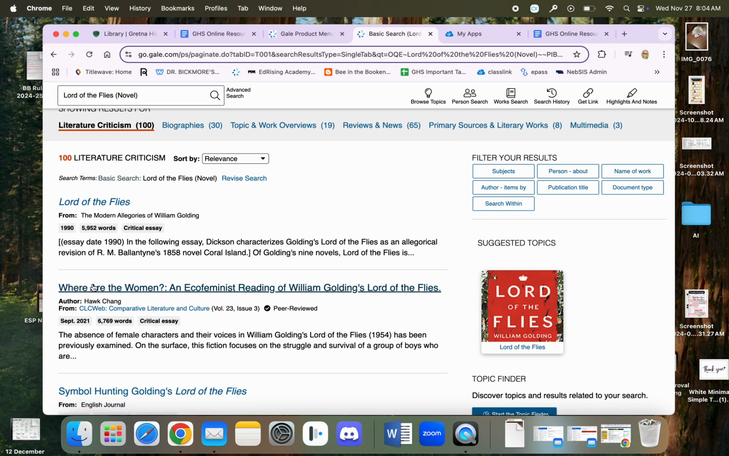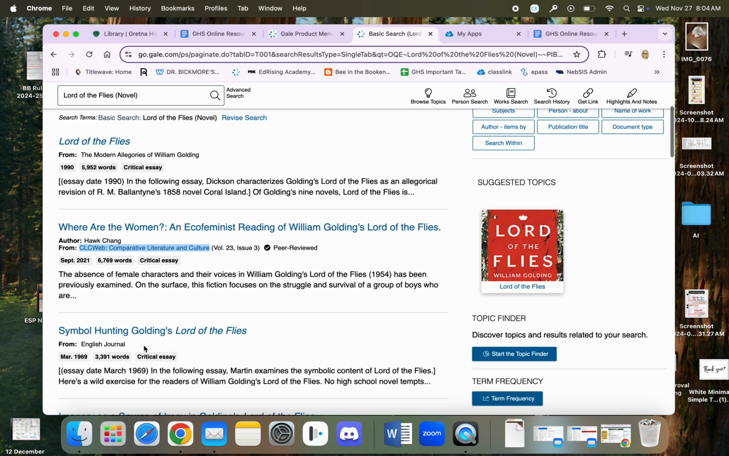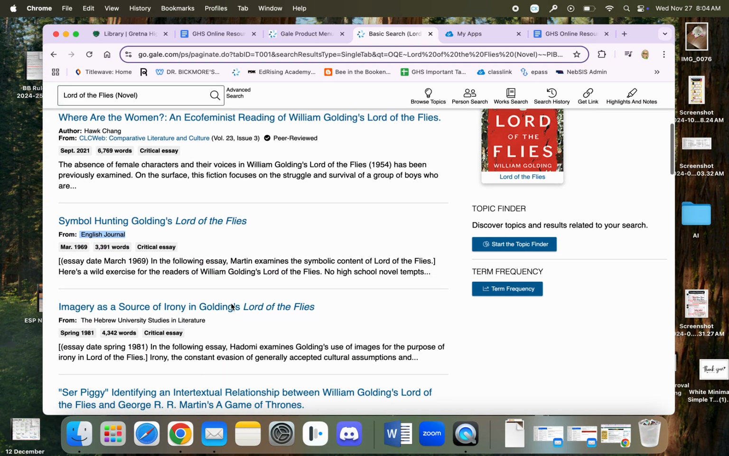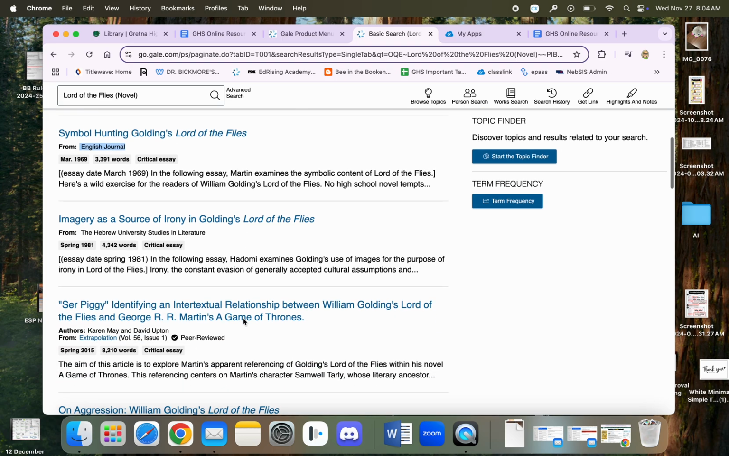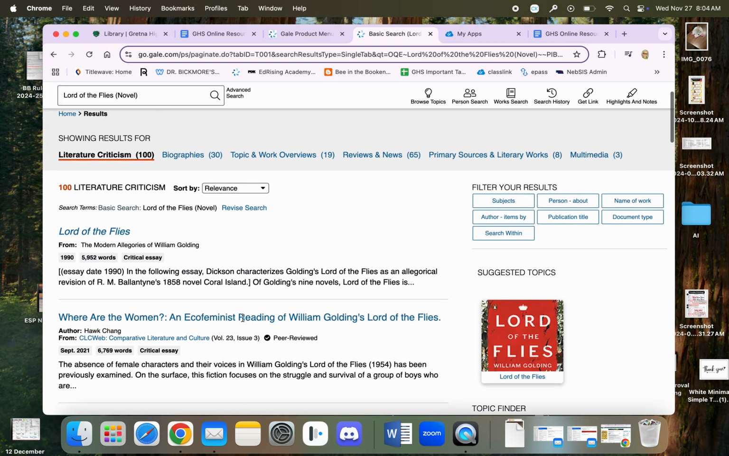Okay. You can also look to see what types of criticisms there are by the titles. So this one is going to talk about females and women in the story and where they are. You can also look at the type of source it comes from. So this one is talking about comparative literature and culture. This is an English journal. This is from a university studies. So you can see the different sources.